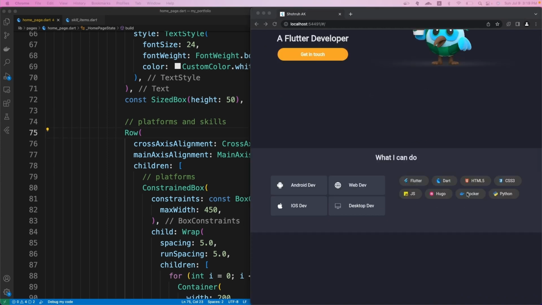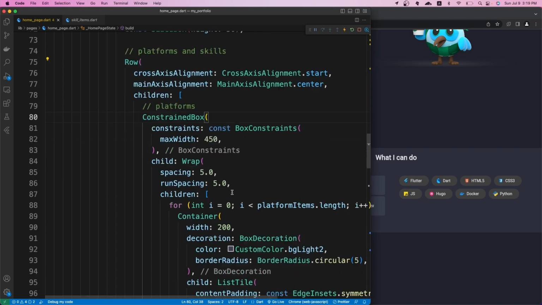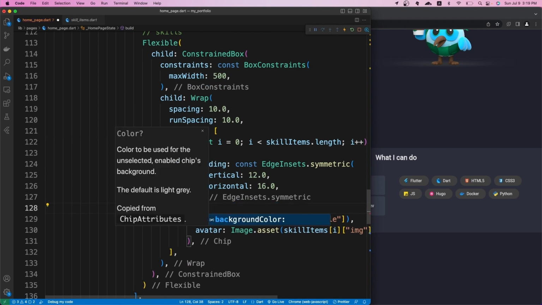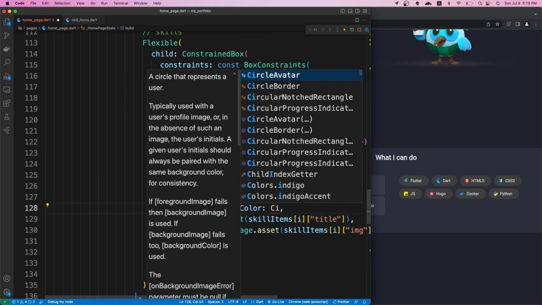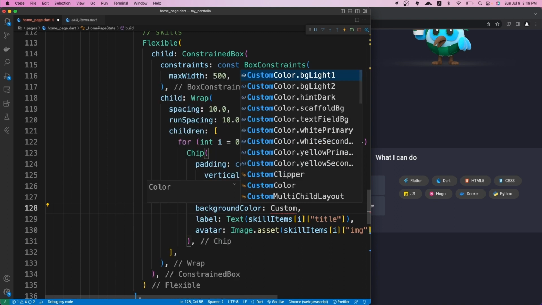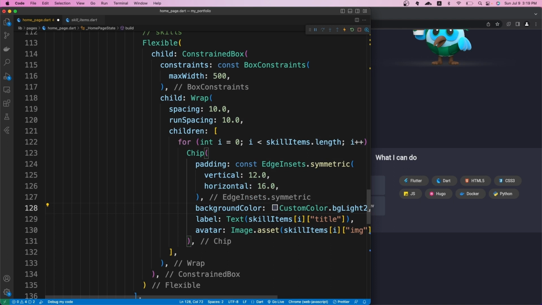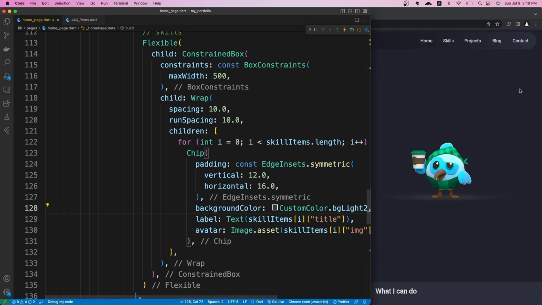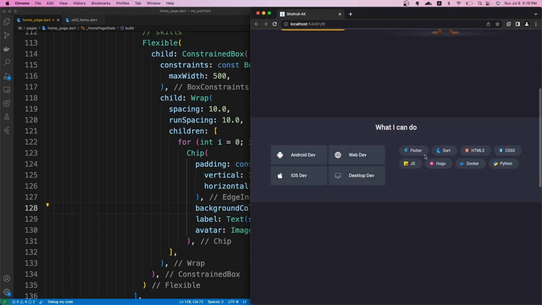The last thing is, let's actually change the background color of these chip widgets as well. So we can come down here. This chip widget has a background color. For the background color, we'll use the same color for our platform cards, okay? Custom color of BG Light 2. Let's save it. And if we come down, you can see our chip widgets have the same color as this card color.